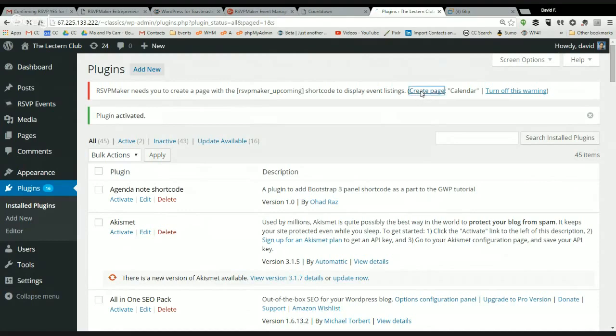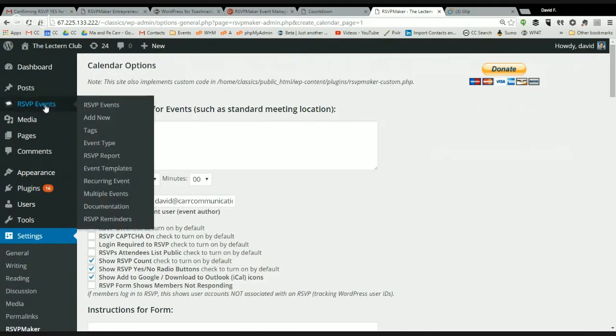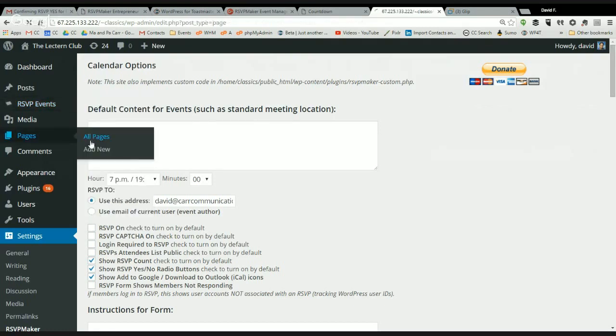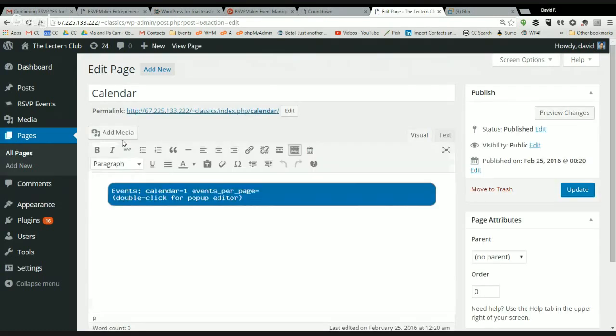And I'll let it do it. What it's going to do is just insert the default placeholder on a page called calendar. And if we go into edit this, we see this little placeholder thing.